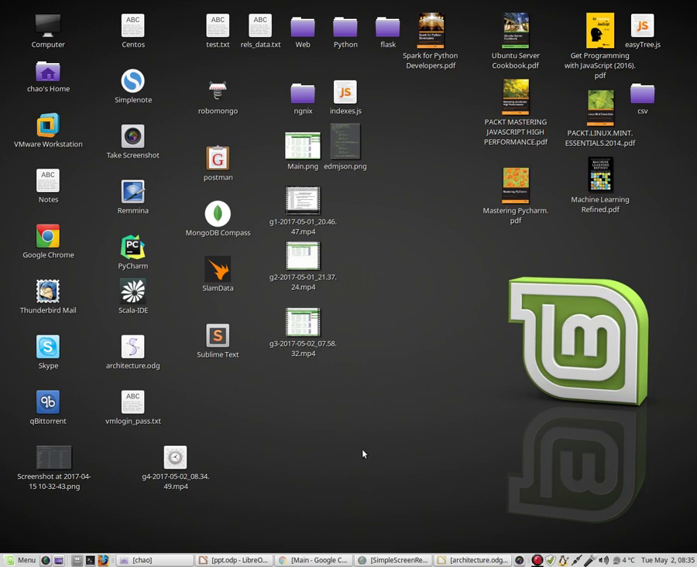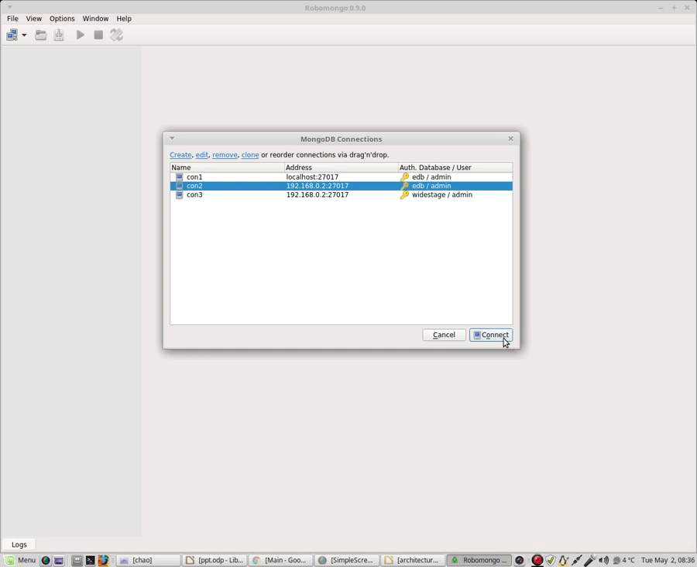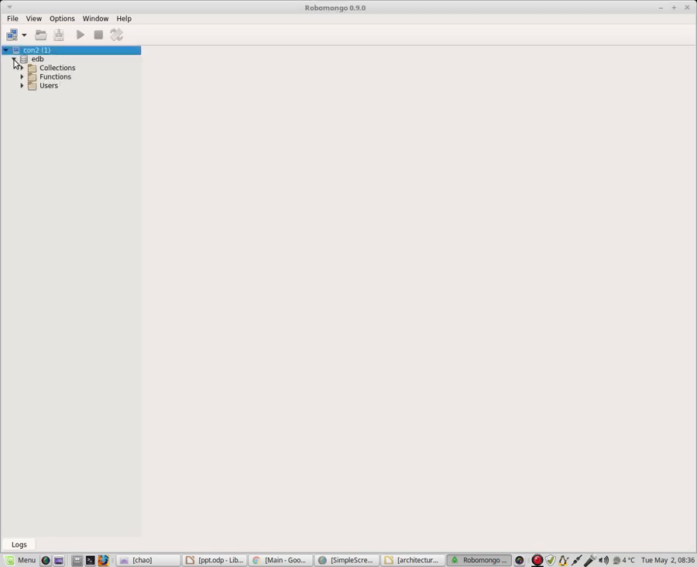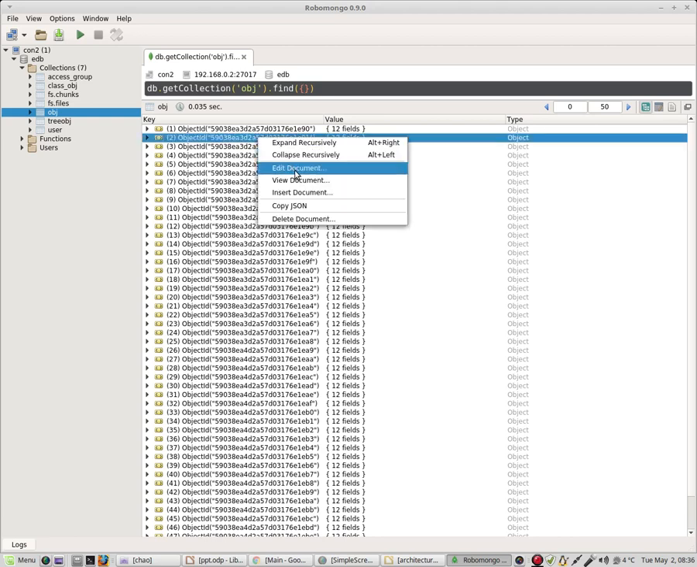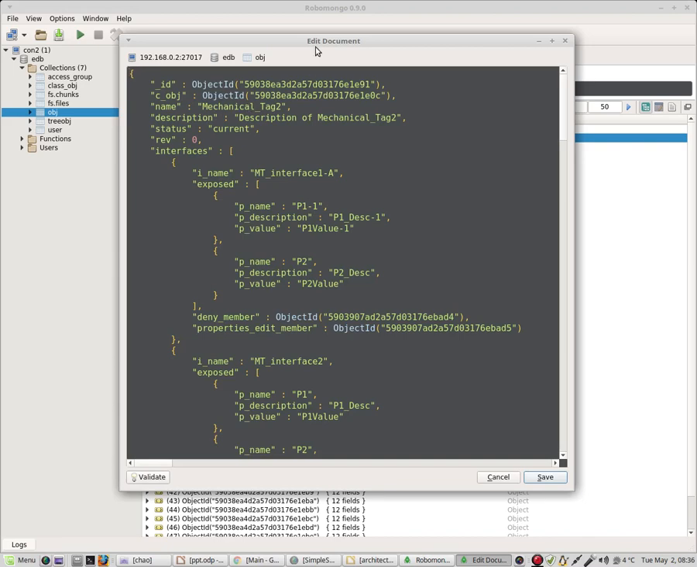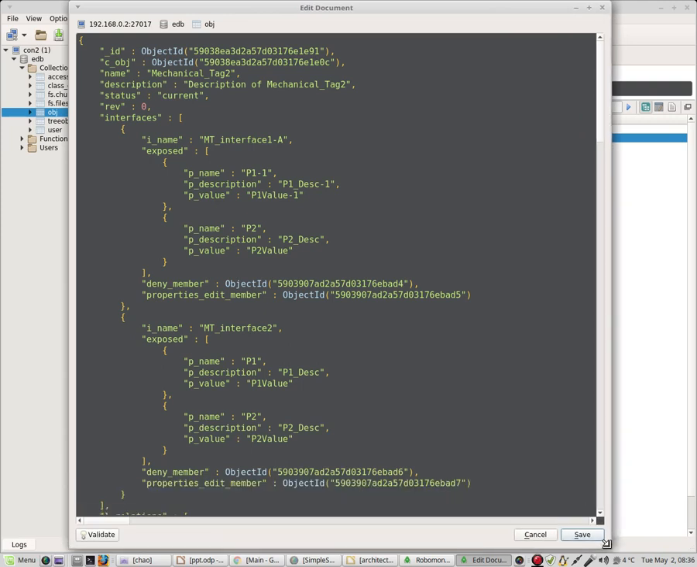So let's see what the JSON format is. Let's run Robo Mongo, which is kind of the MongoDB client. Let's connect. So I have an object collection, which is similar to a database table. This should be Mechanic 2, right? So the Mongo JSON representation is like this.